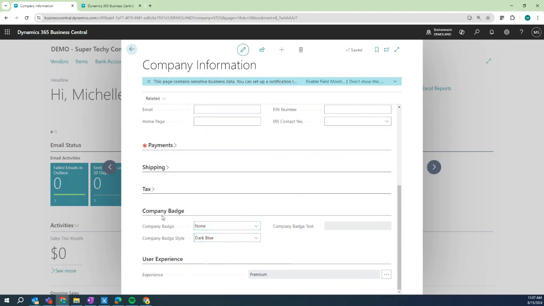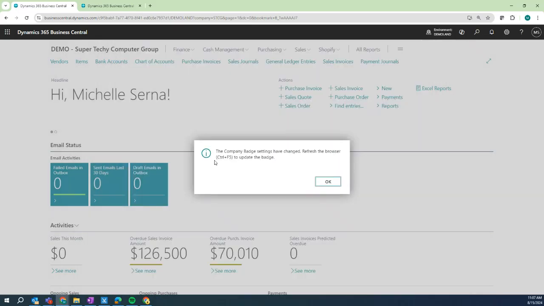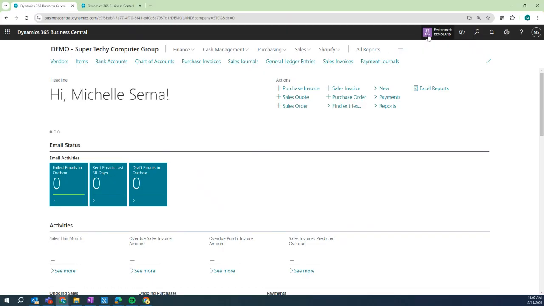But this company badge is the one that is so helpful to figure out which environment you're in if you have multiples. If I change this to custom, and I'm going to say this is Super Techie Computer Group. So STCG, just a nice quick shortcut so I can see. And I want this one to be, how about purple? If I come back and I go out of my window, it's just going to let us know it's going to refresh our page.